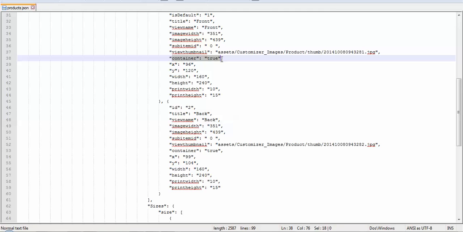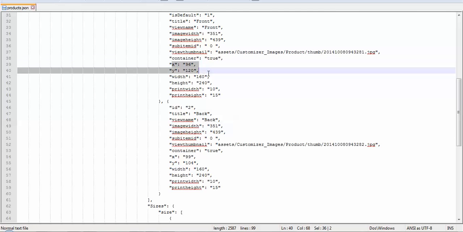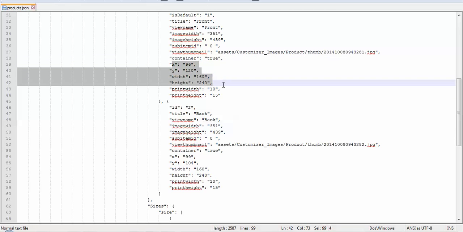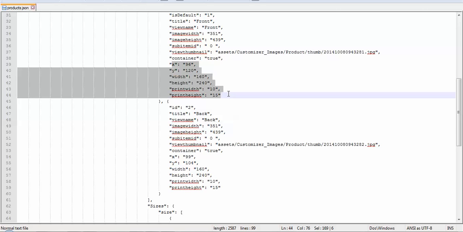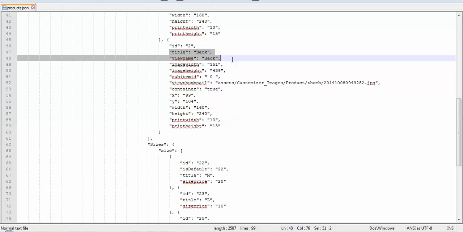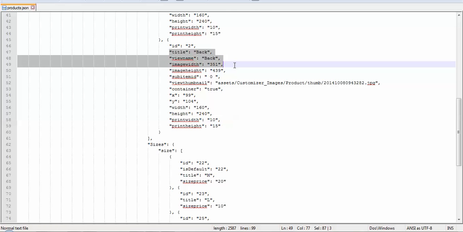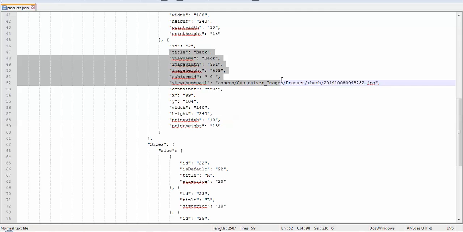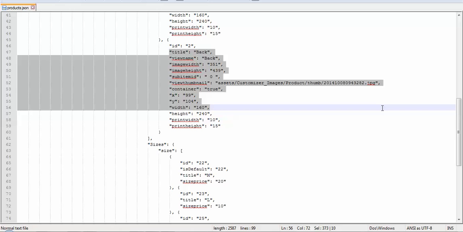Container is true. X, Y coordinates, width, height, print width, and print height can be defined using Photoshop, or they can be calculated using our independent tool which is known as the Draw Area Customizer. Similarly, we are going to define the back here: title back, view name is going to be back, image width, image height, image added to the thumb folder, container true, and the coordinates.